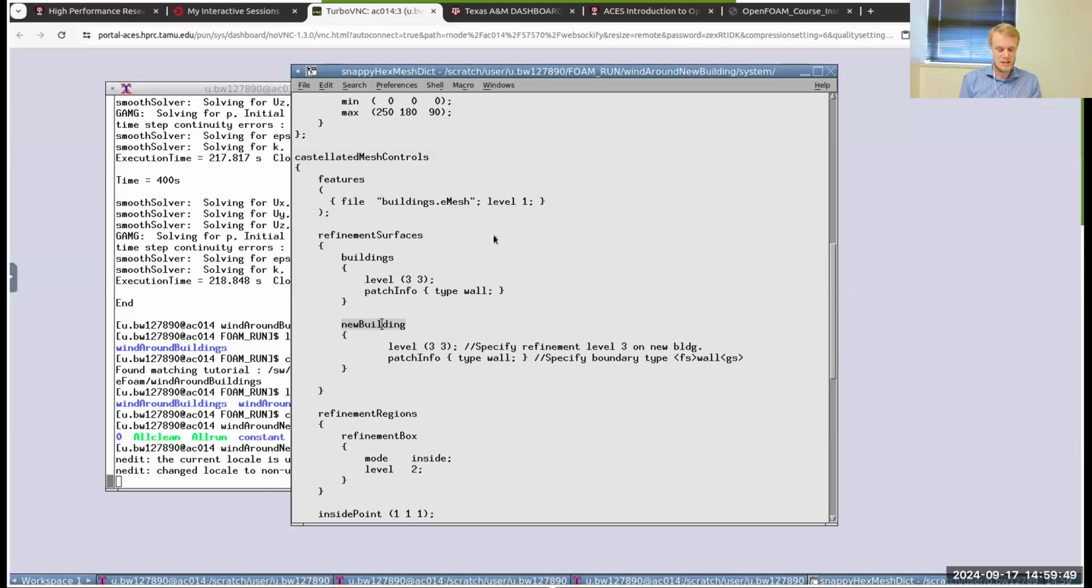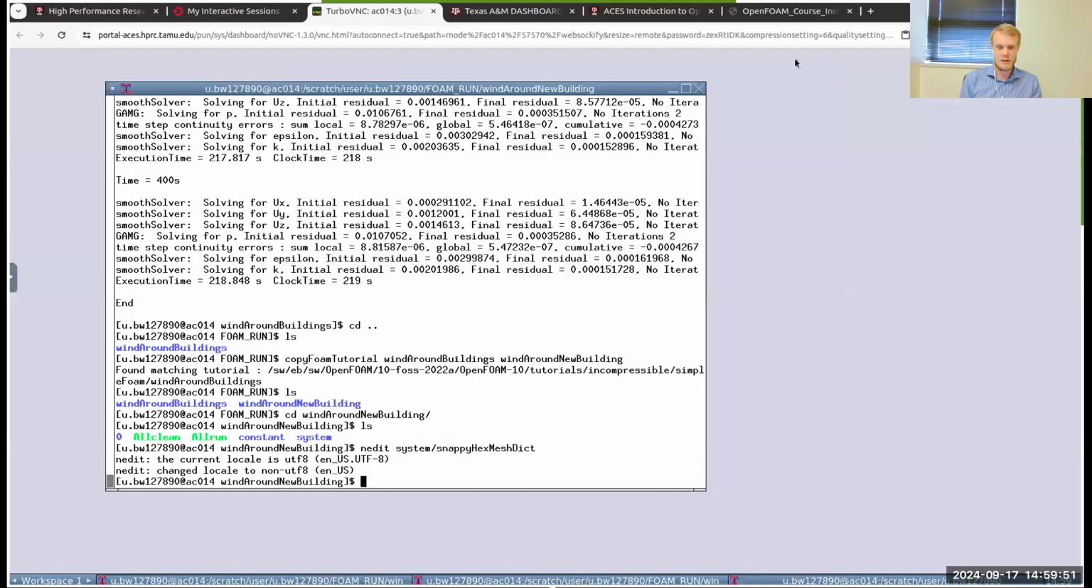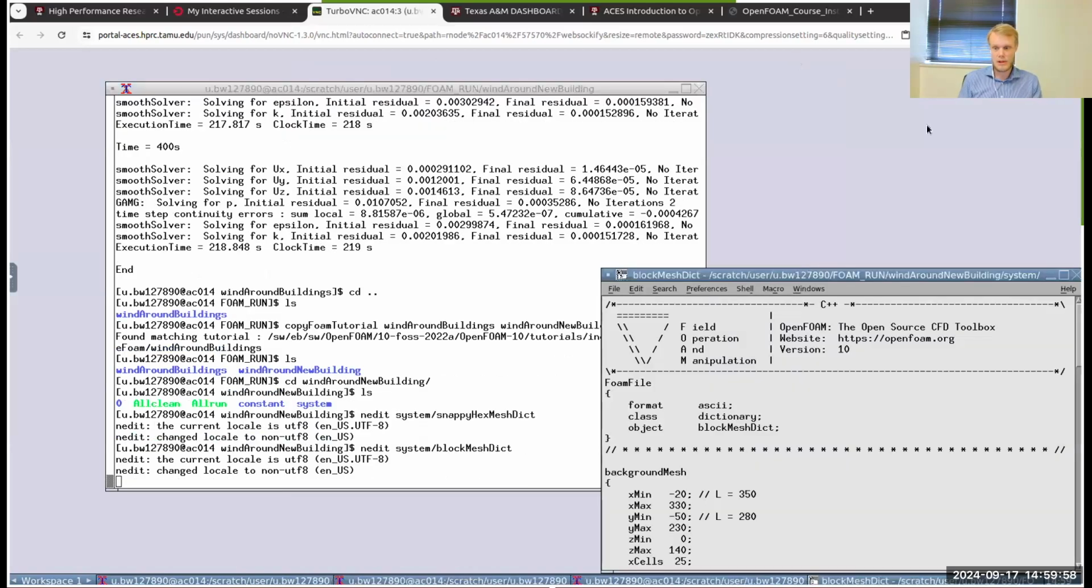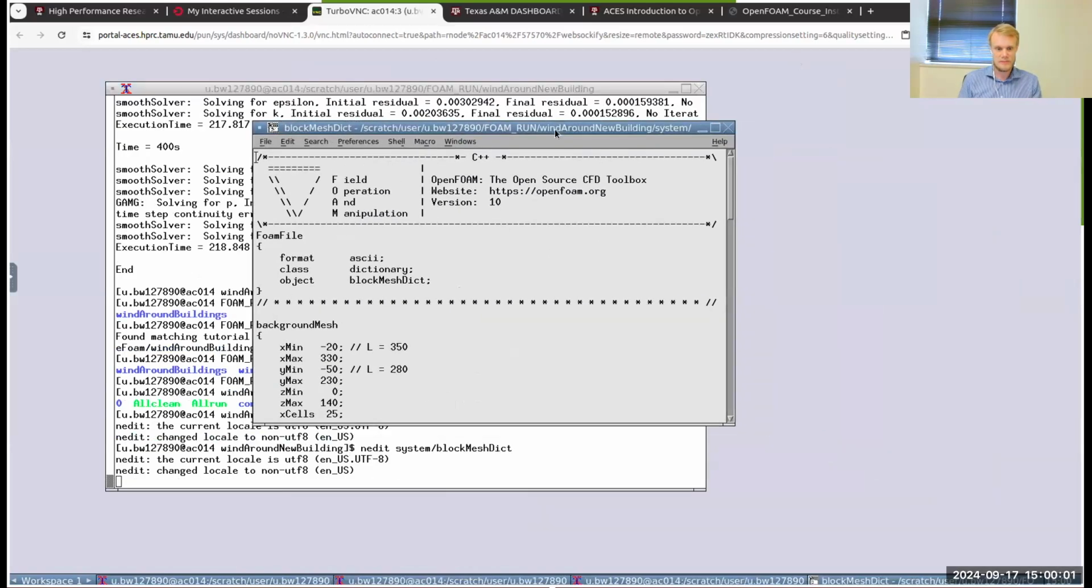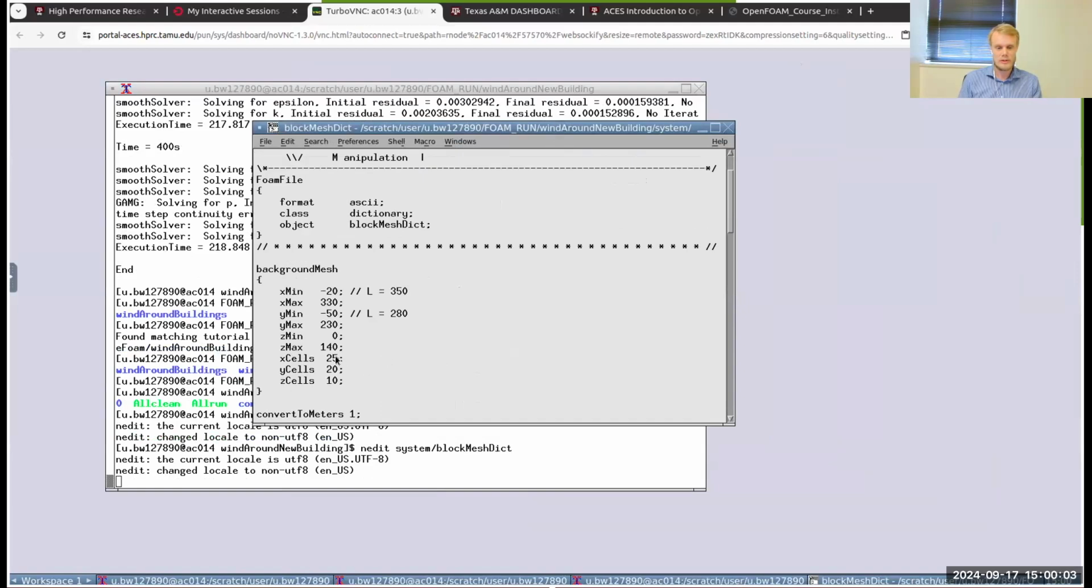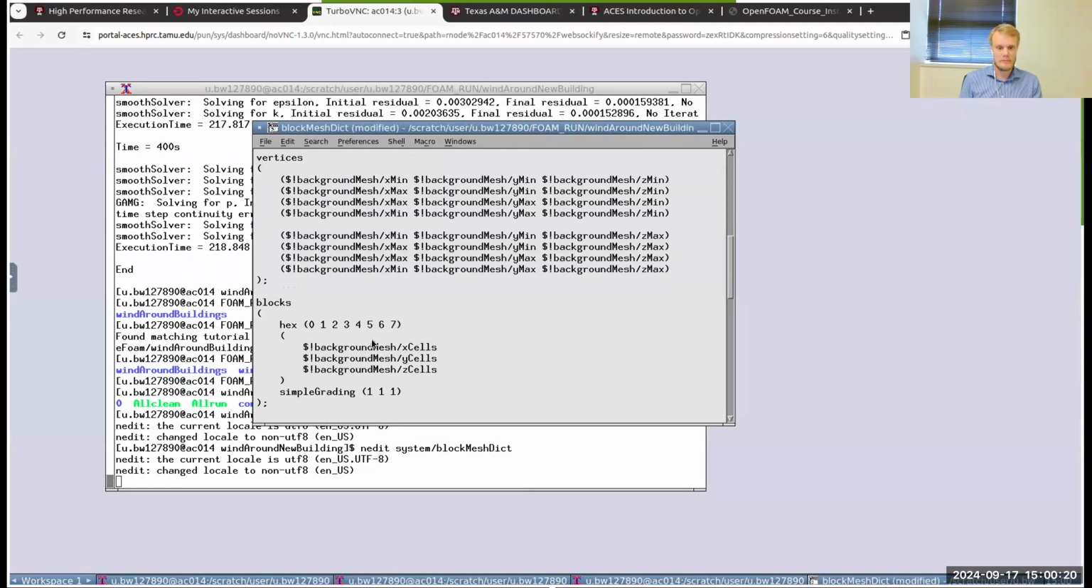One thing we need to change, I'm going to save this and I'm going to go to blockMeshDict. The building in question was 225 meters tall, but the background mesh we created here was only 140 meters tall. So that's going to be a problem. It's going to stick out of the domain. So I'm going to put this up to 300. Okay.